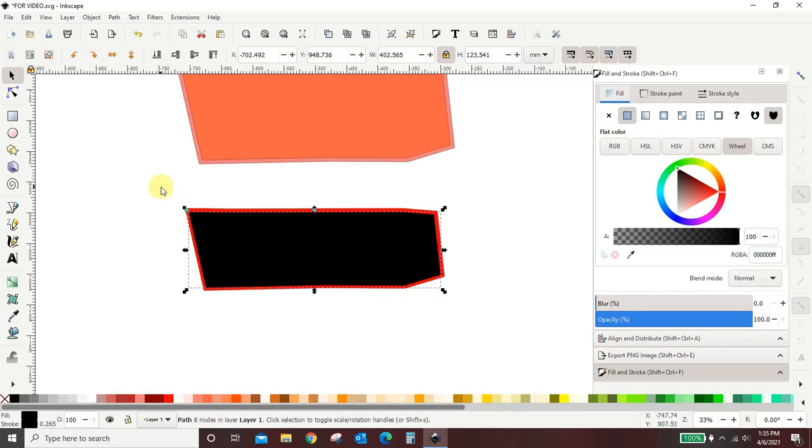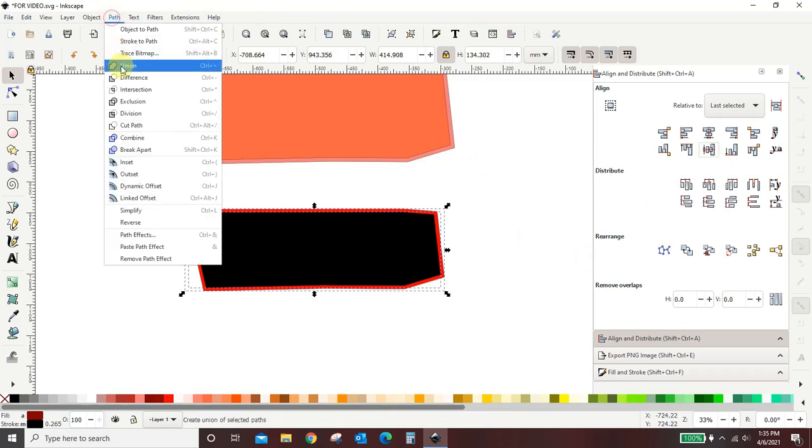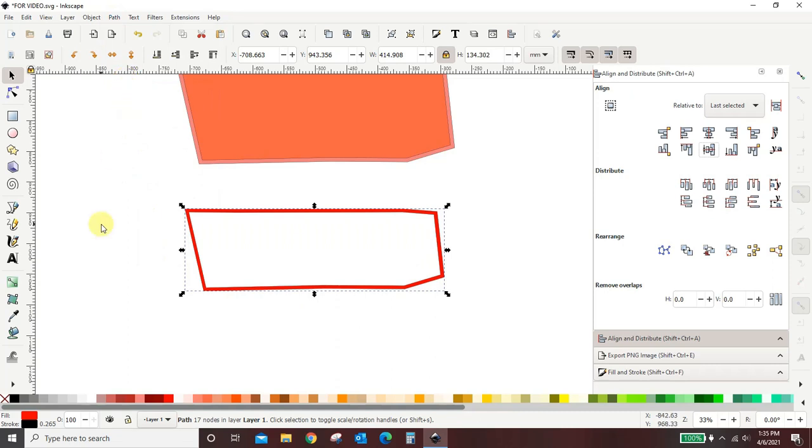You'll take your inner 2, align them up. So I've selected both of them. I'm going to come to my align tool. It's right here. I also have mine down here. Align center and horizontally. Okay, now we're going to slice this black box out of the red box. So path, difference, and difference is slice in Inkscape. And I just have this outline now.